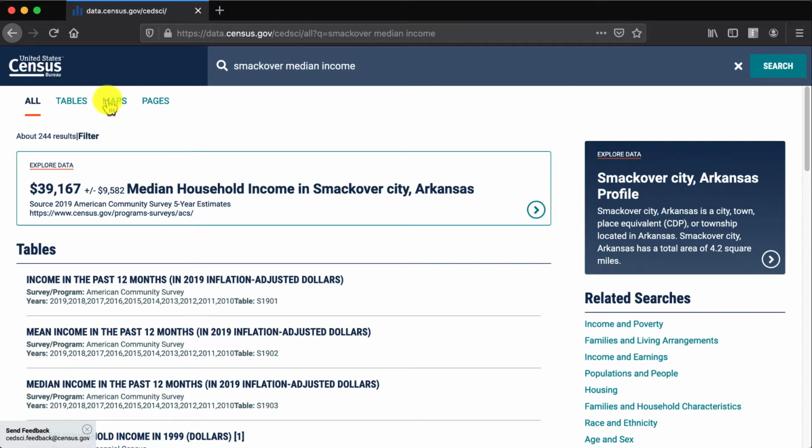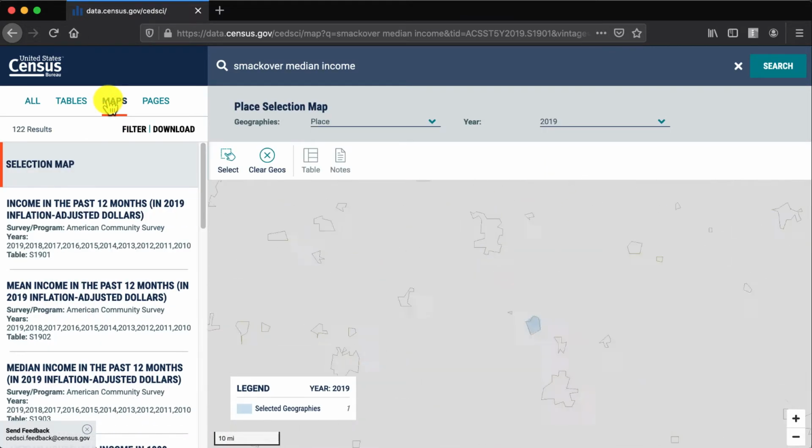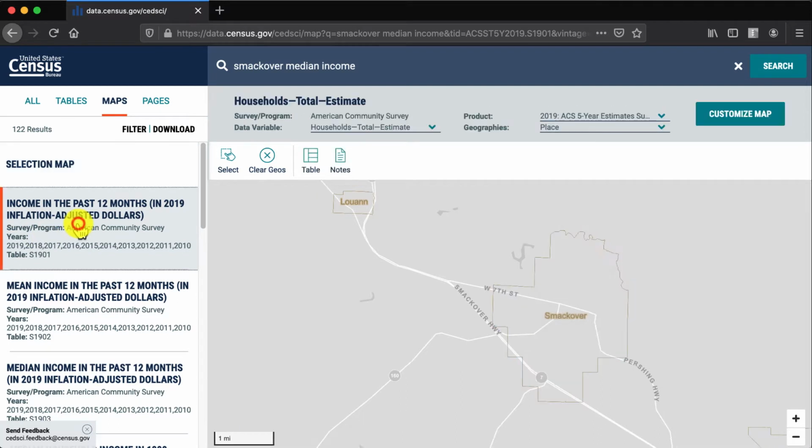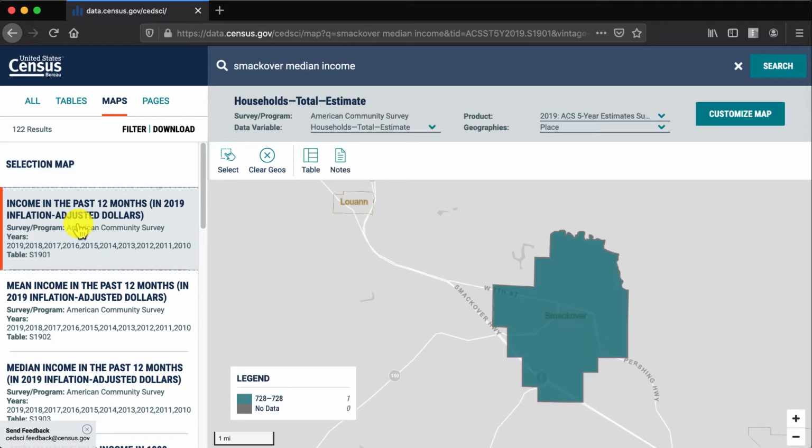So we're going to go up here, we're going to click Maps, and we can click on our tabulated data, income in the past 12 months. And then we have a little map here. It's our place, which is Smackover in Union County in Arkansas. So the first thing is that we're going to look at 5-year data. The 5-year data is going to provide a little bit more information, I should say a lot more, than the 10-year decennial that we're most commonly referred to.